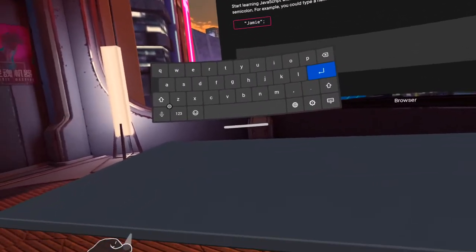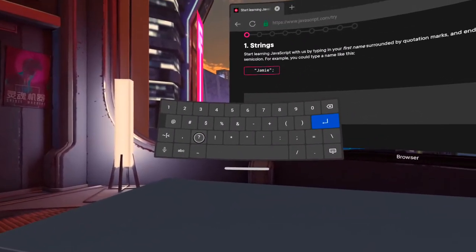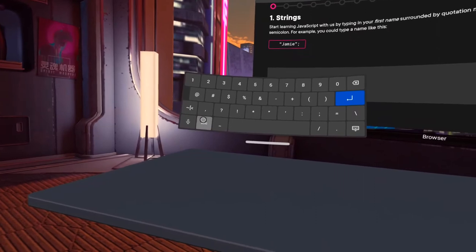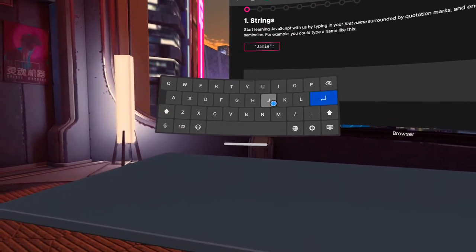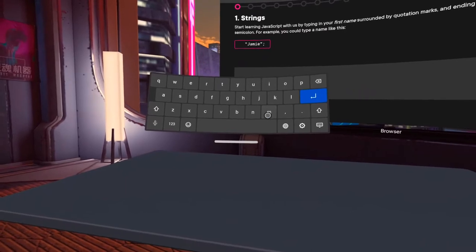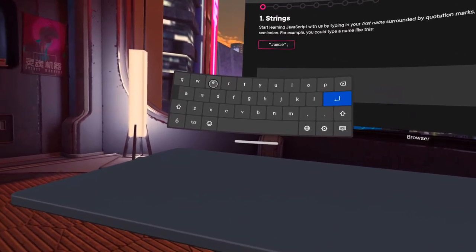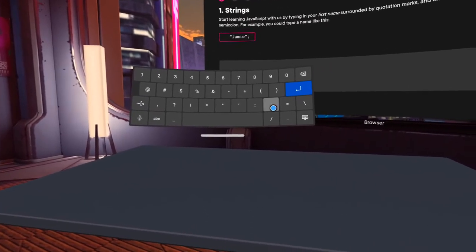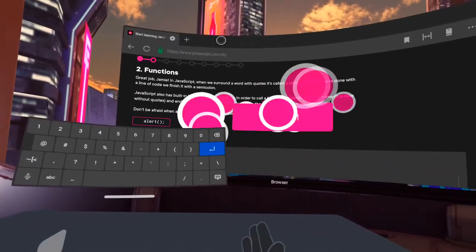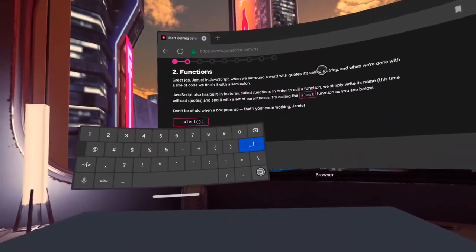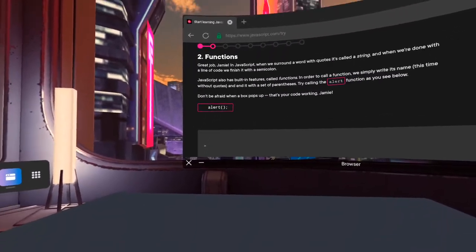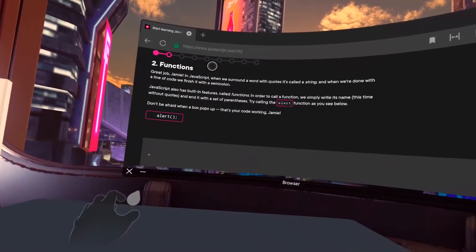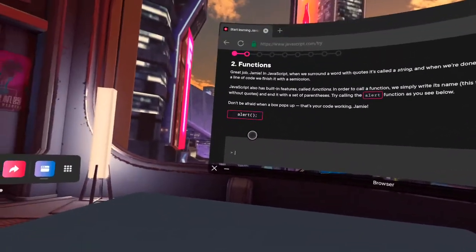Let me type. Okay, let's type my name in. Let's put speech marks. I'm gonna end it off with the semicolon. Hello! Yay! Great job. So all we need to do is finish all these tasks. So 1, 2, 3, 4, 5. Yeah, there's 9 tasks to do. There's 9 jobs.